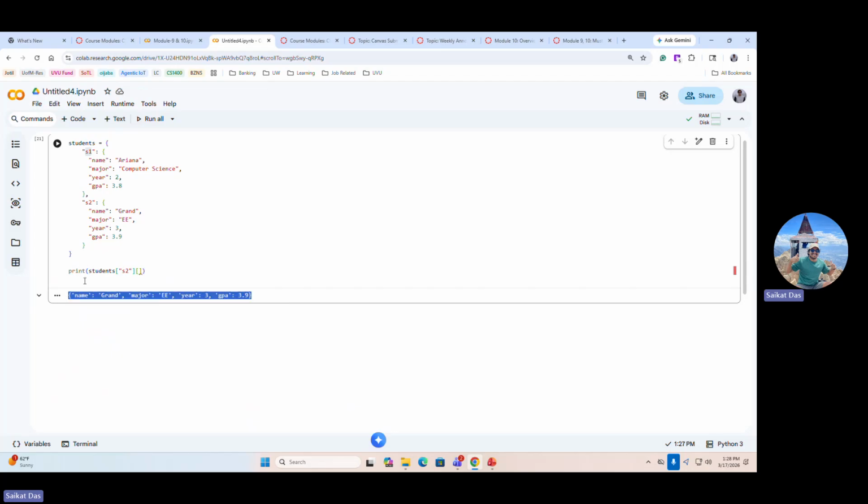Now in that particular dictionary, I would like to know the name. So in that case, I need to use name as a second key. The first key will give you the whole dictionary. The second key will give you the particular key of that dictionary. Now we'll see the name only. Okay. Is it too complicated? A little bit, but it's okay.